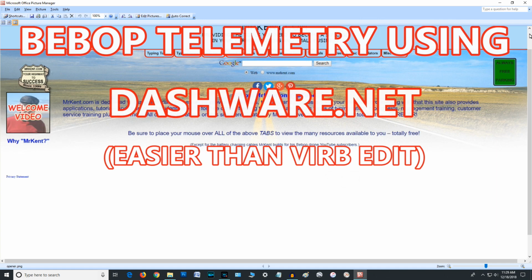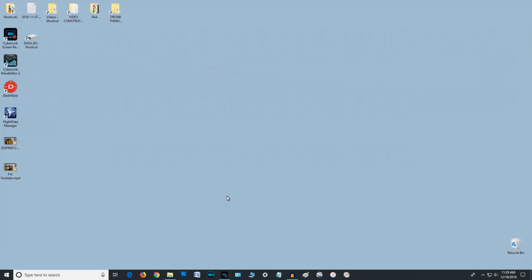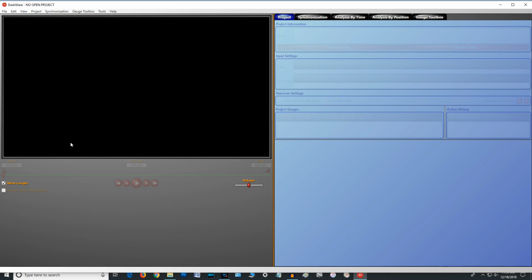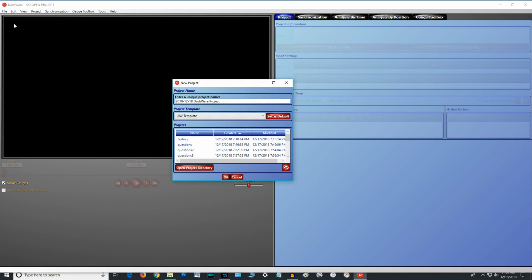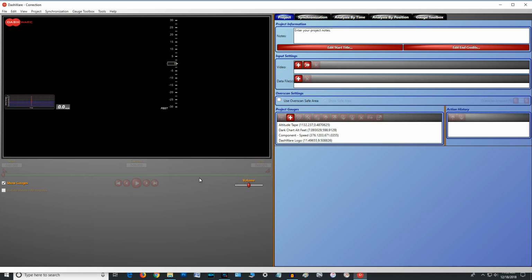We'll close that, and we will open up DASHWARE. And this time we don't have to try to combine any files. I've tried that before. This is a new project, and we'll call it correction, for what I did wrong yesterday. Okay, so we'll click OK, and we're going to get rid of all this extra stuff here, here, here, and here.